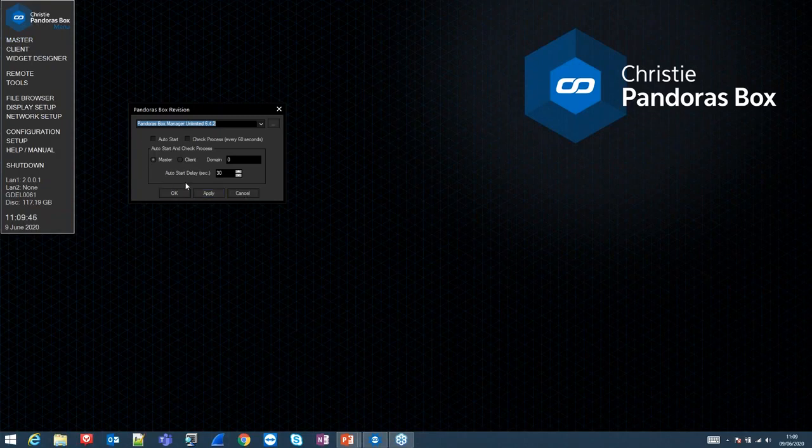Some more information about the checkboxes and the settings here. You have the option to set Pandora's box in auto start. That means if you reboot the machine, Pandora's box will start automatically after a delay time of 30 seconds. The 30 seconds is a default time here. Of course, you can change it if you like. Don't forget to check master or client. In my case, I have selected the master application and not the client, because it's not possible to start the manager in client mode.